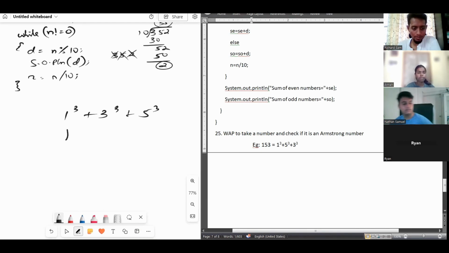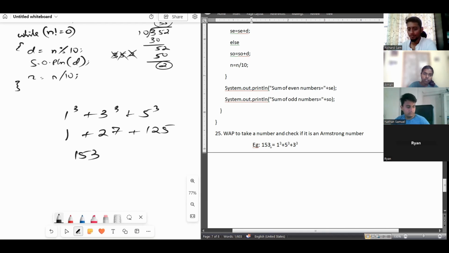So 1 cube is 1. 3 cube, 3 threes are 9, 9 threes are 27, and 5 cube is 125. So you add all this, you're getting 153. See, so it is equal to the original number 153. Okay, such a number is an Armstrong number.